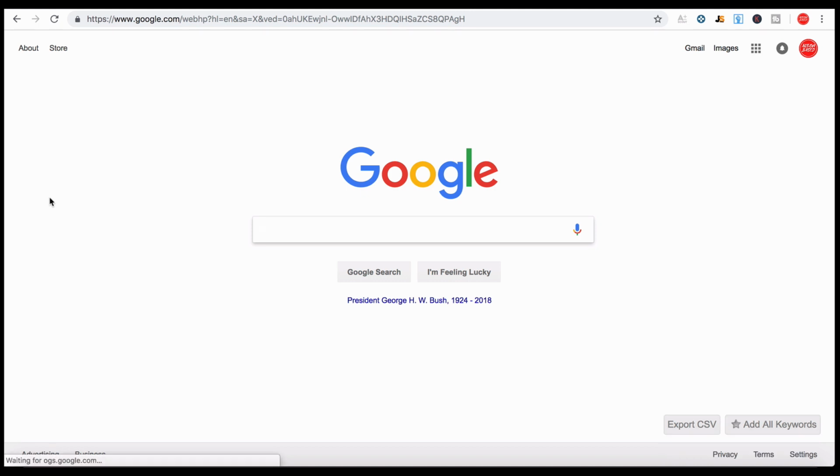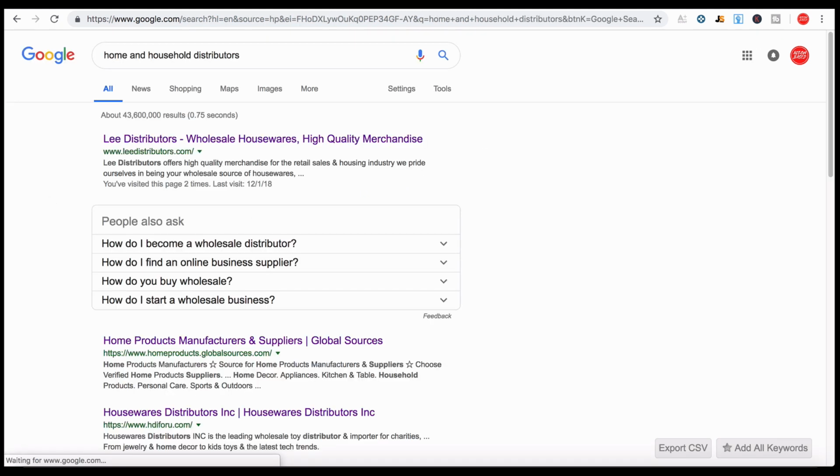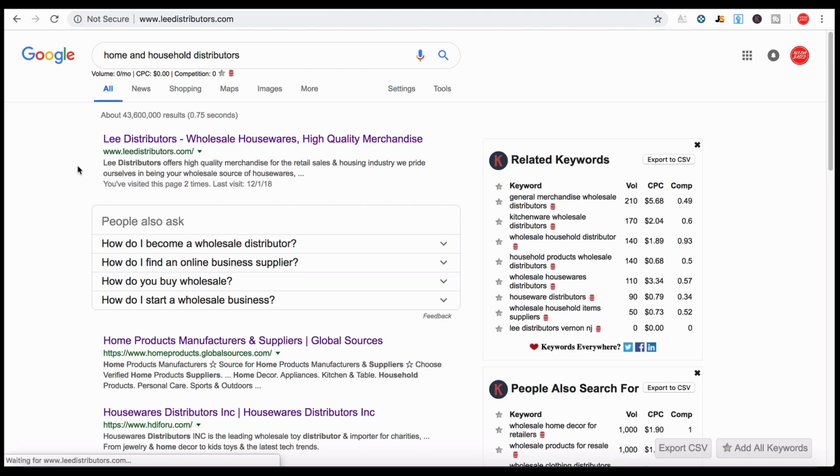Okay, so in those scenarios, we had a product that we found or we were interested in, and we wanted to sell that product. So now in this scenario, we don't know what we want to sell. We don't have any products that we're considering, and we have no idea where to start. So then you would just pick a category and add the word distributor. For example, on here, we're gonna do home and household distributors. Go to the first one, lead distributors.